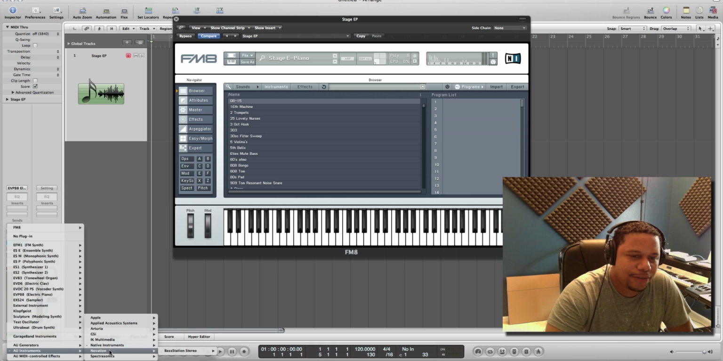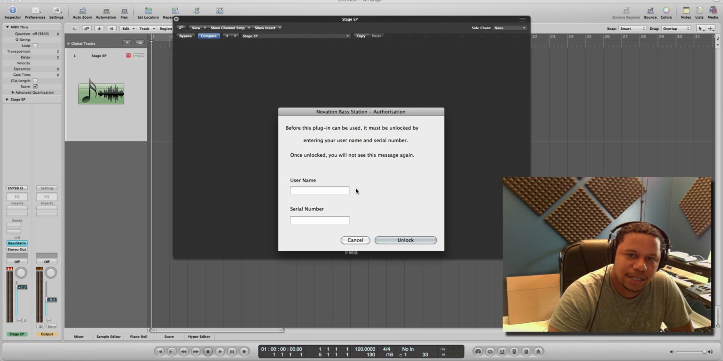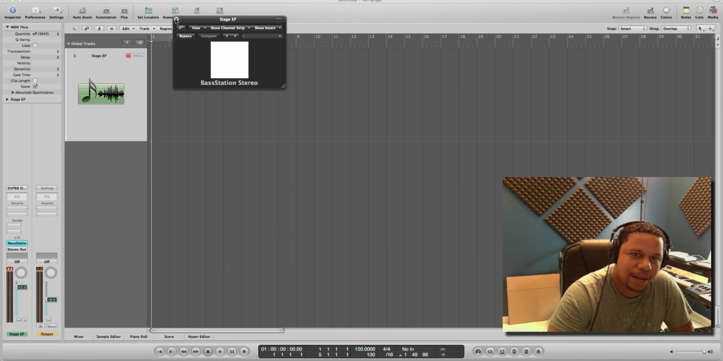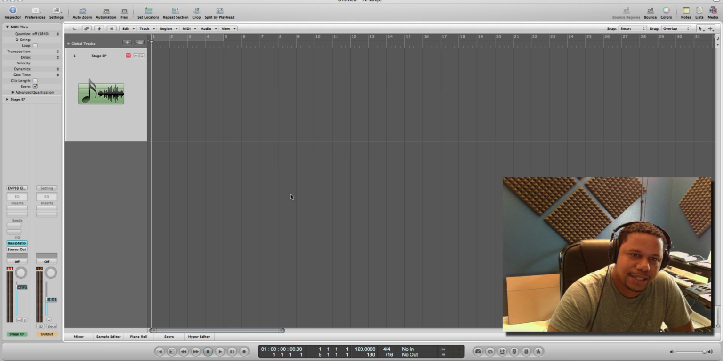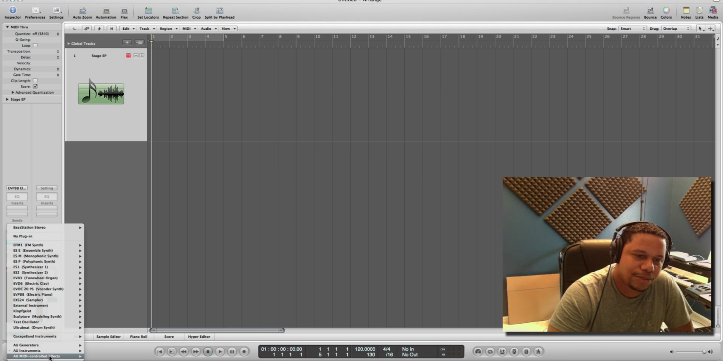What else? I got Novation Bass Station. I tried it out, but I didn't use it because they won't lower the price, man. I can't see myself paying for this. I'm still in demo mode, by the way. I want their Bass Station thing, but they need to lower that price, man. It's just a little too expensive.